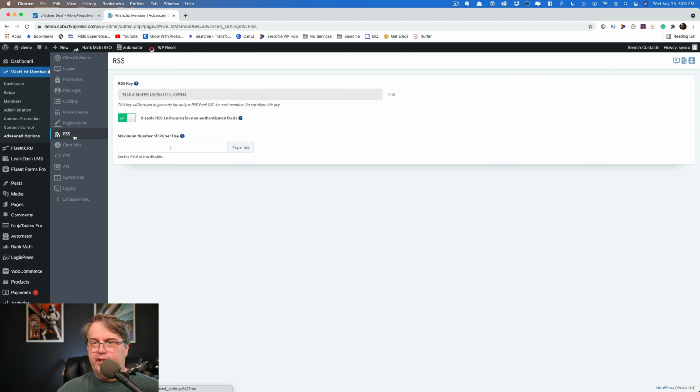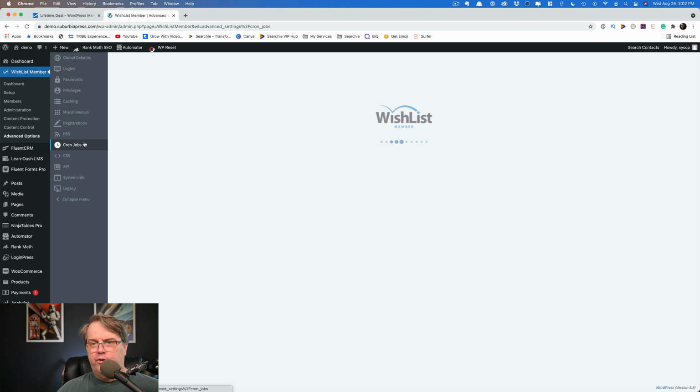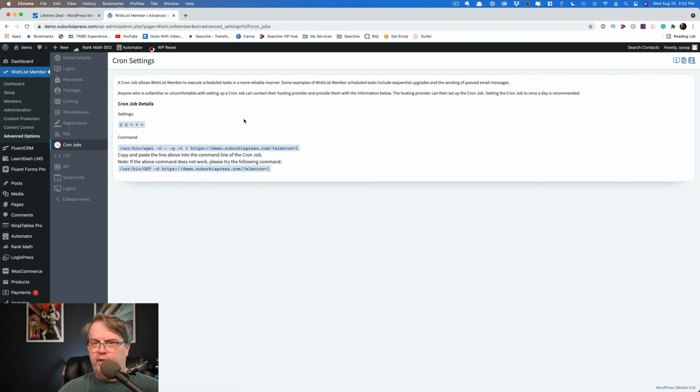So we talked about RSS. That is basically the syndication. And this is where I disable RSS for non-authenticated feeds. Basically, I don't want any of the stuff that I'm protecting going out to an RSS feed.